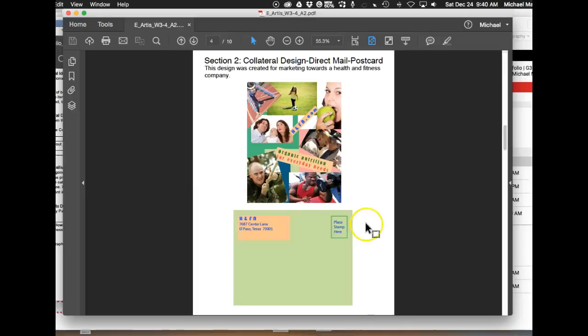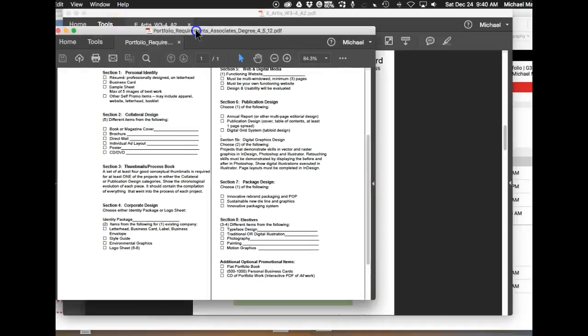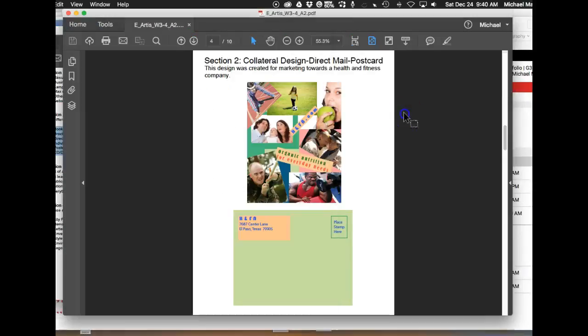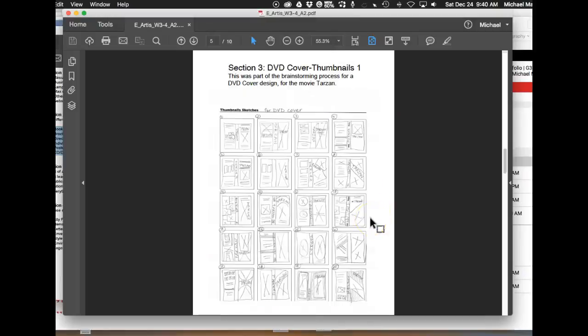Okay, let's move on to section 2, collateral design. It looks like you have one mailer here, but if we jump over to collateral design, we can see that we need 5 pieces here. Not just one, we need 5 pieces from this list. So you need to add another 4 pieces in that. When you do that, I'll go ahead and give you a complete critique.